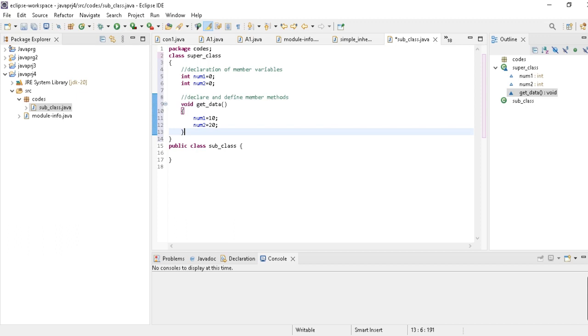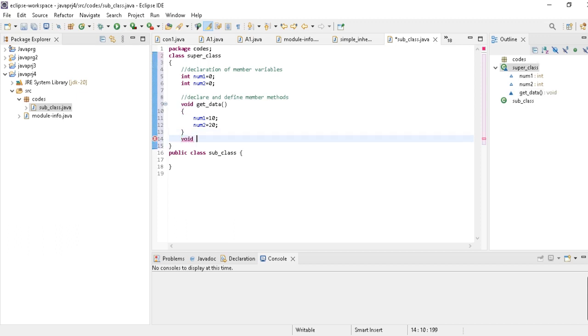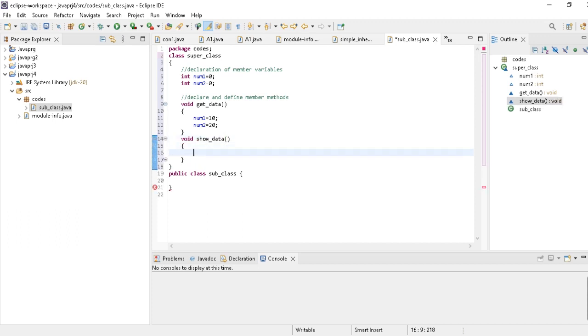Okay, now we will create the second function show_data where we are assigning a value sum equal to num1 plus num2.